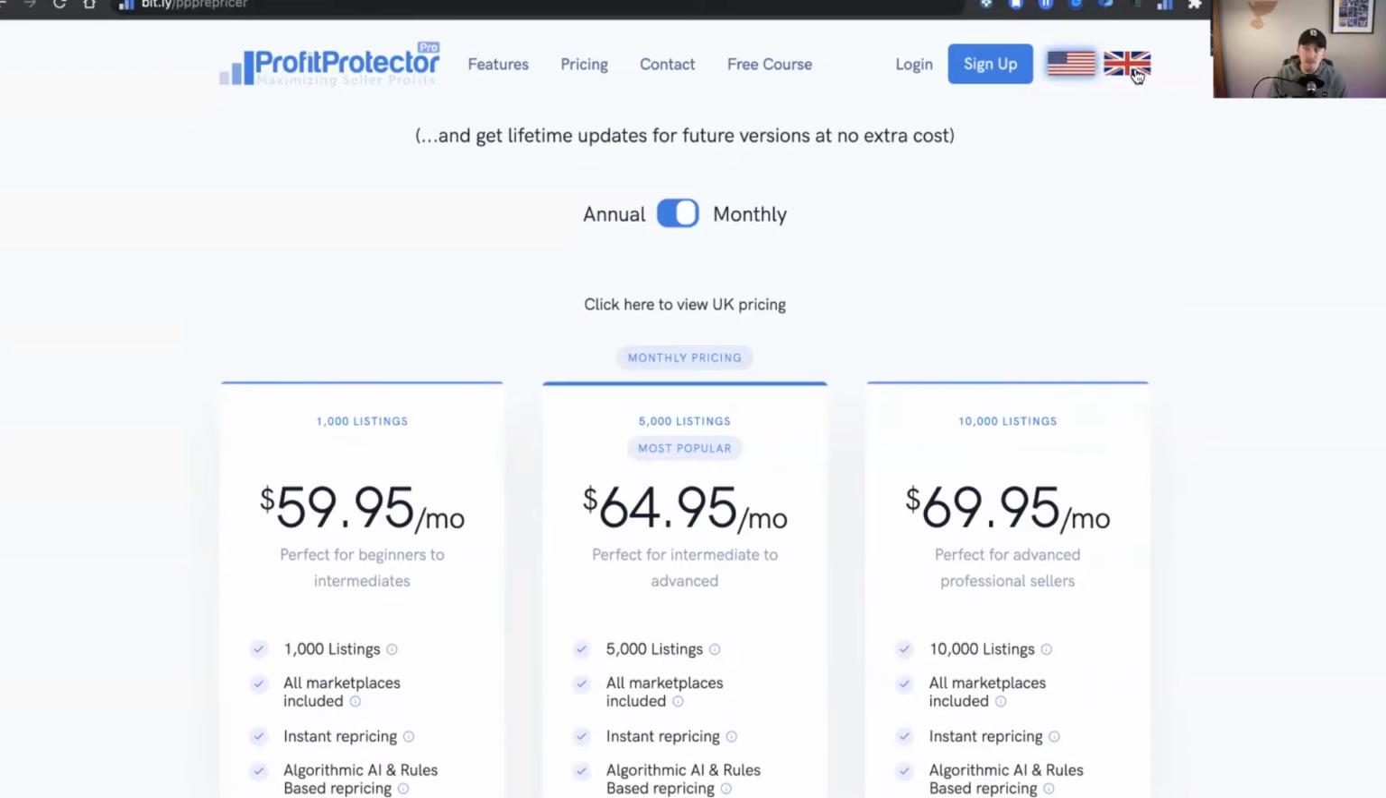If you want to see the UK pricing, again, you can click the UK flag up there. You can also click on sign up if you're interested. And they do have a free course, which I haven't looked at, so I'm not going to review that at all, but they do have a free course for you as well up there.